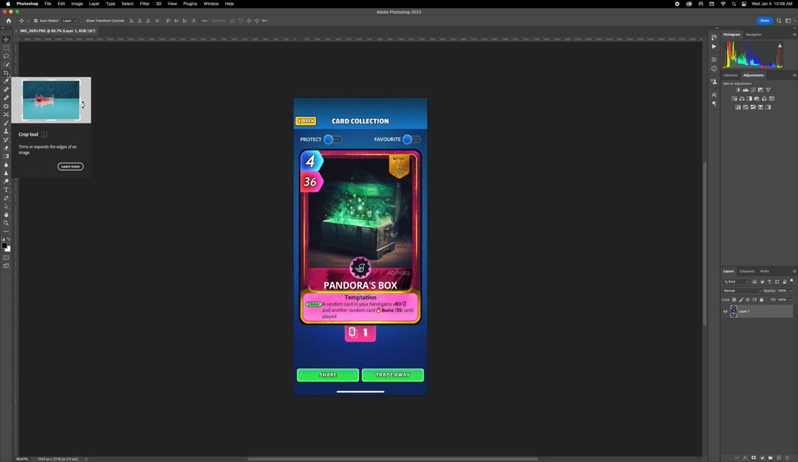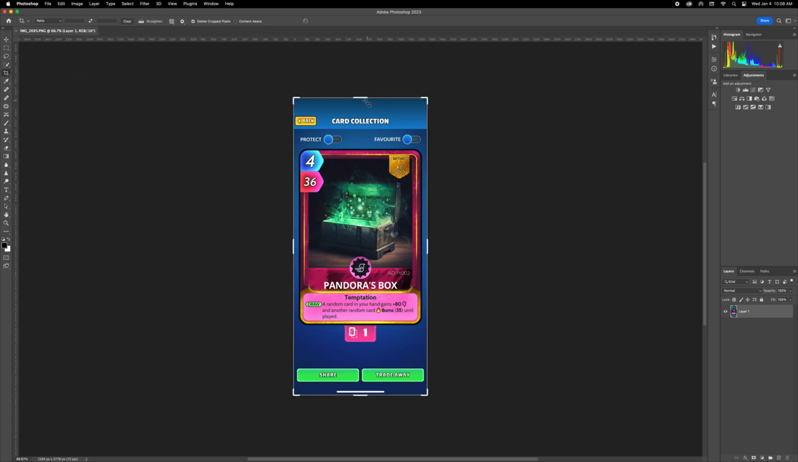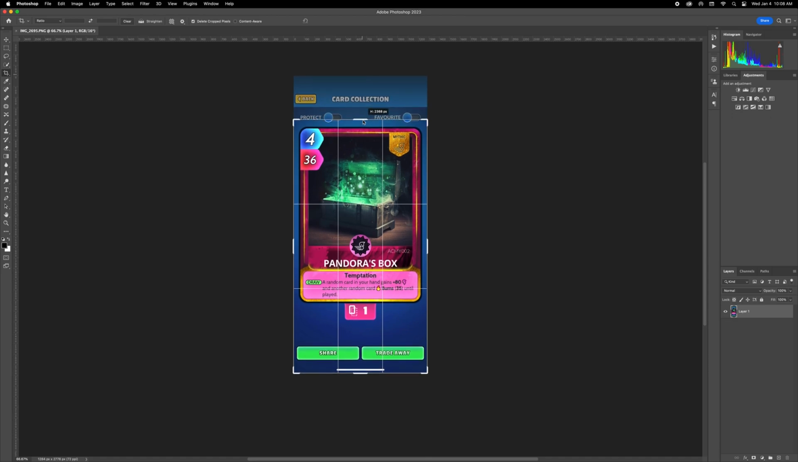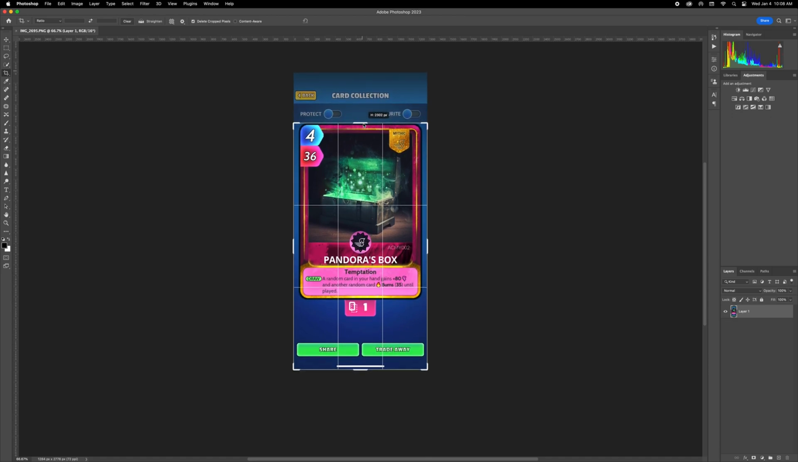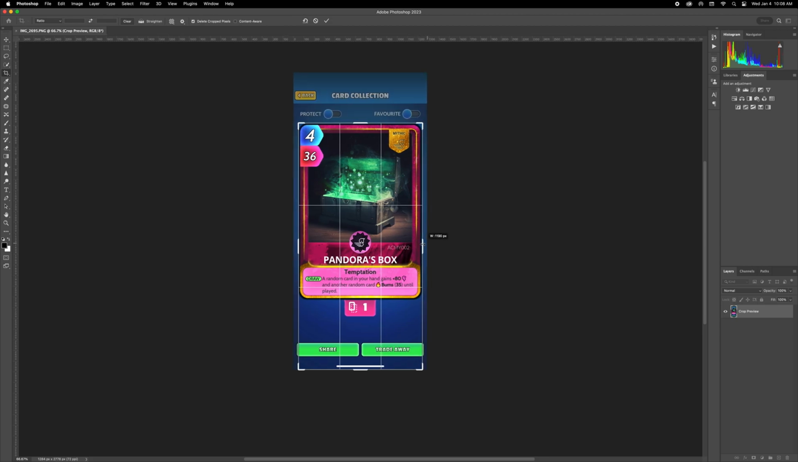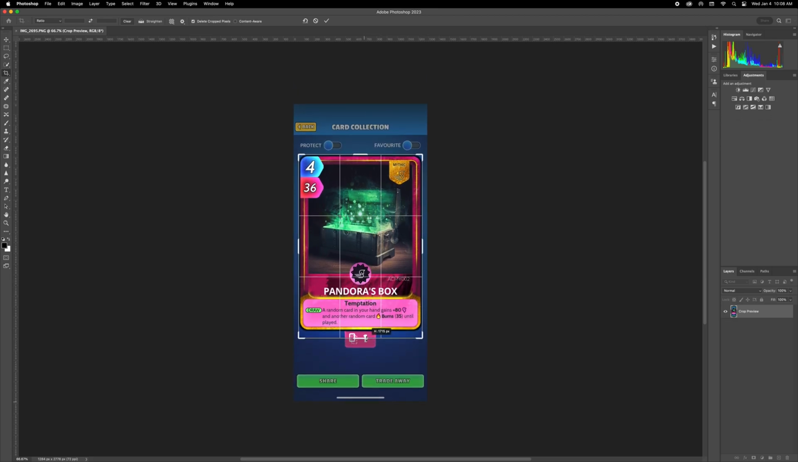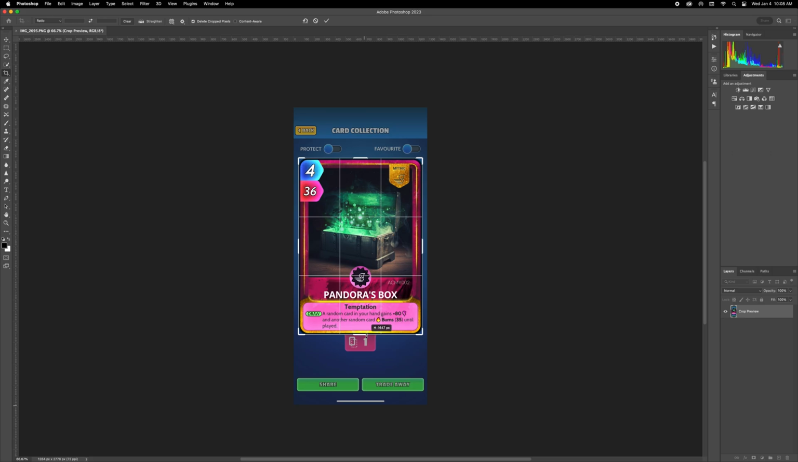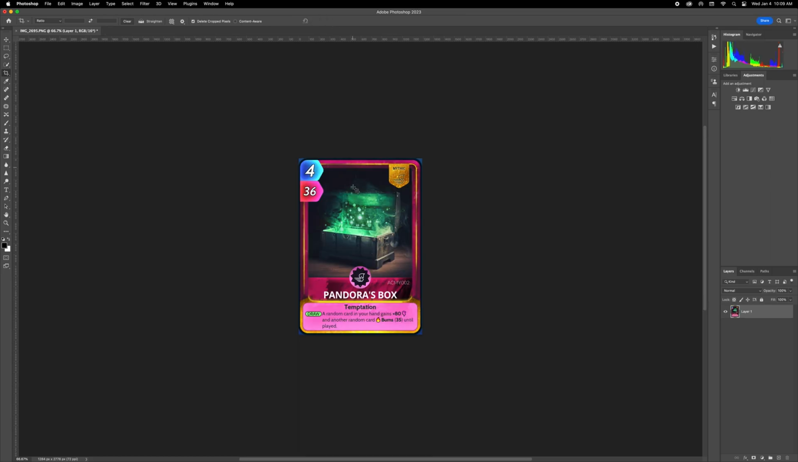And all we're going to do is pull this down to the edges, about here, and here, and pull this one up to here. And then this is the check mark. Always click the check mark, because if you don't, you will lose your progress, and it is a pain.